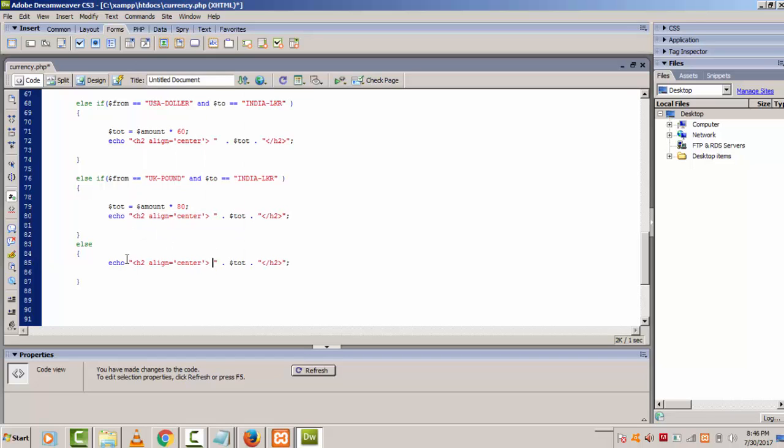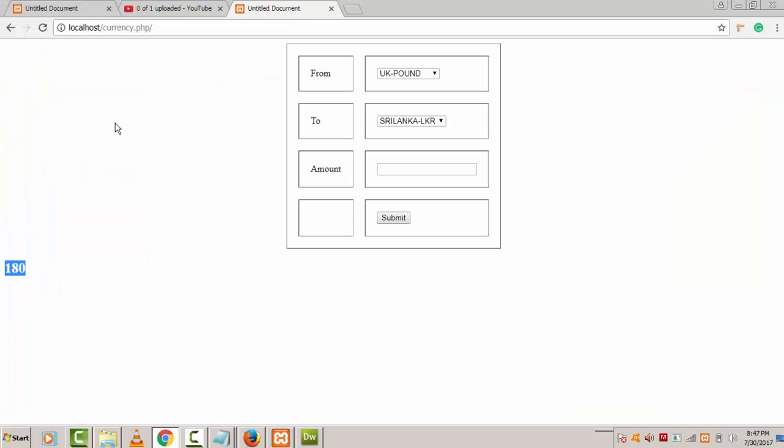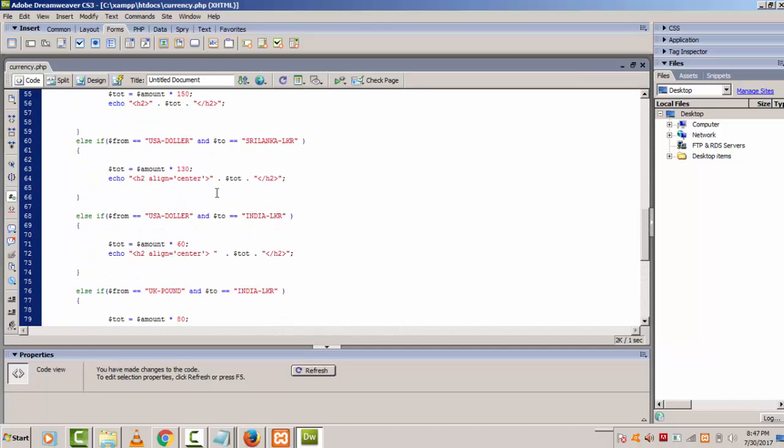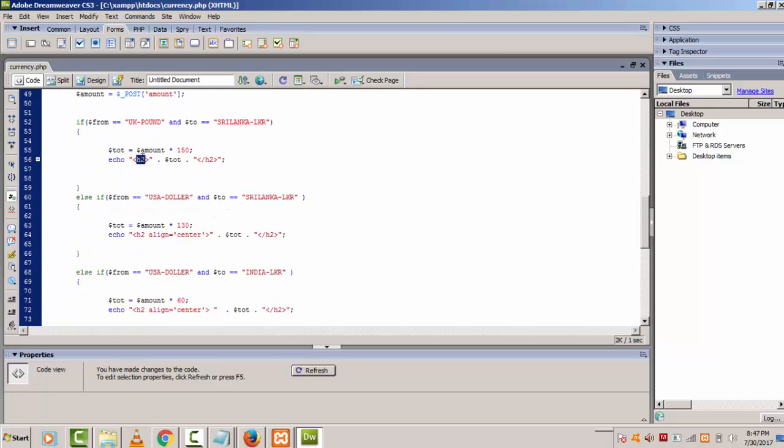Now let's save the file and refresh the page. Now let's try dollar to India. If I enter 45 and submit, you can see the total at the bottom like this. That is the simple thing I did here. I wrote the H2 tag, and this is how the font becomes bigger. This is a concatenate operator.